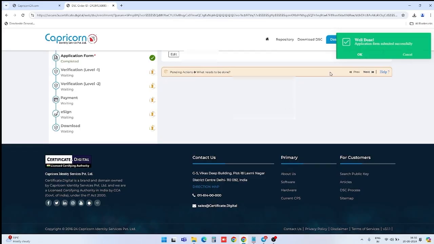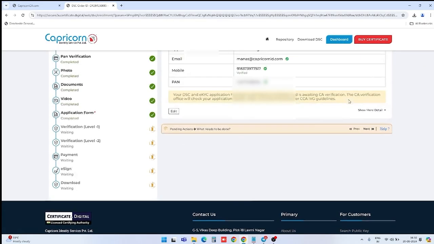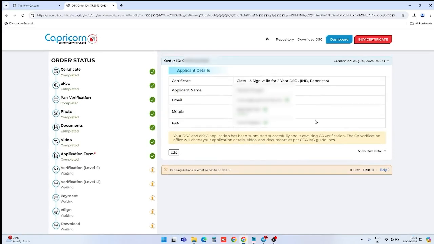After your order has been verified, you will need to finalize the payment for your order. Make sure to complete this step to ensure the processing of your digital signature certificate. Verification level 1 and verification level 2 will be approved by Capricorn CA.